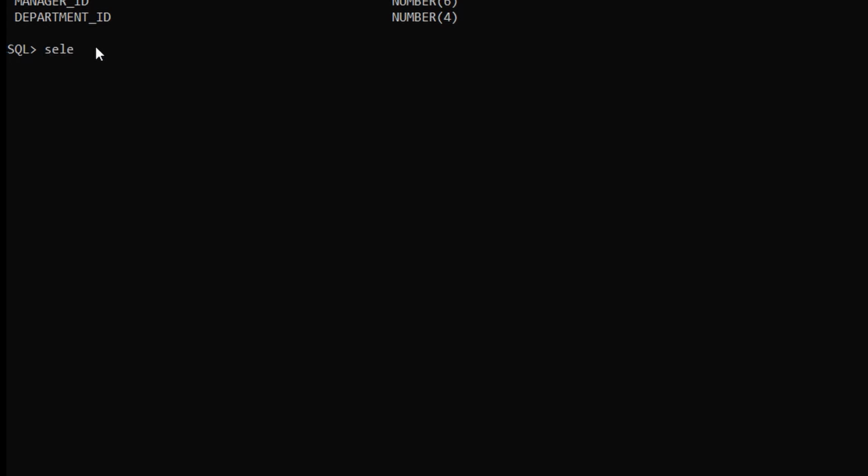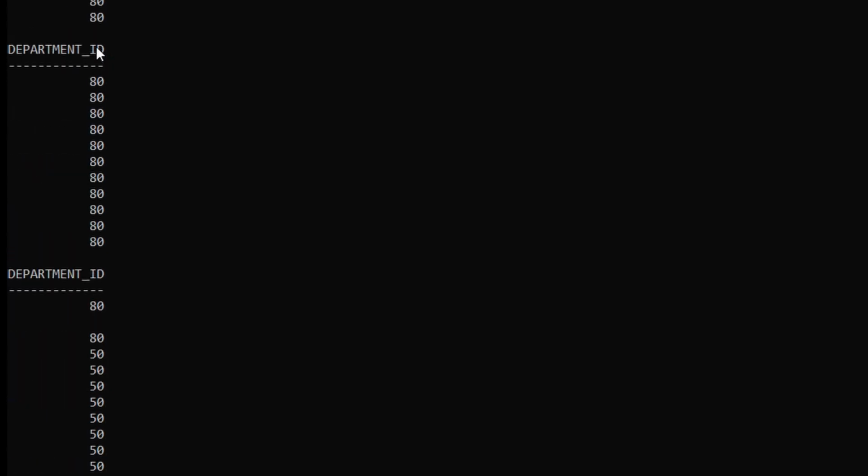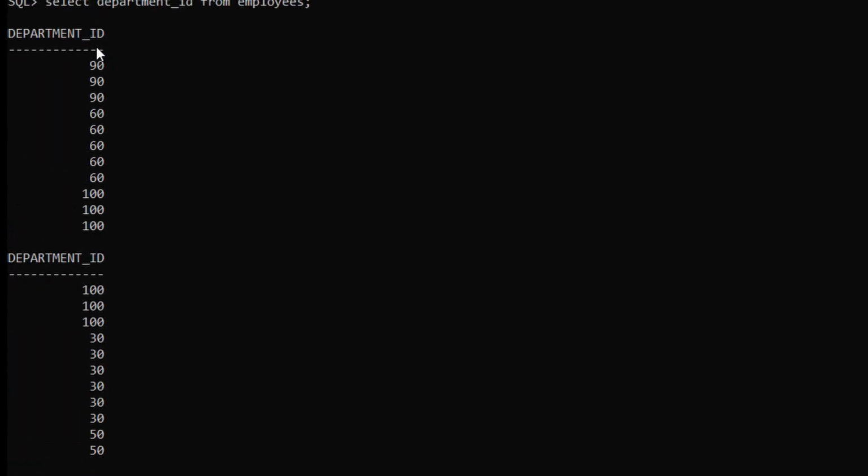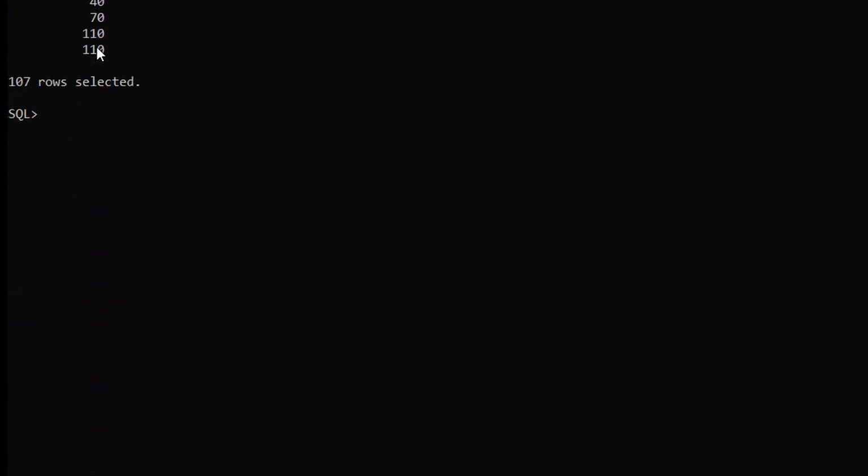So we are just selecting the department ID from employees. Here you can see there are multiple records present for the department ID. If you want to retrieve only the unique department IDs, we just have to use the distinct keyword in the select clause. Let me show you how.